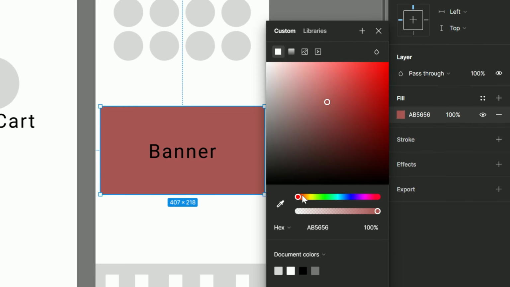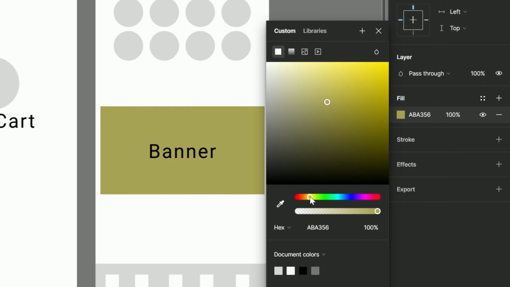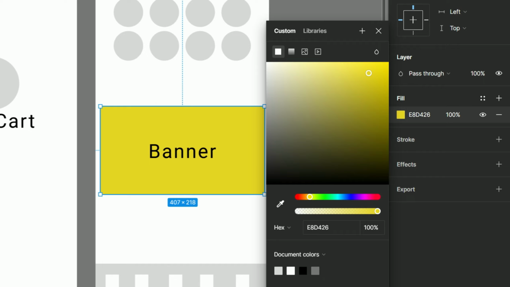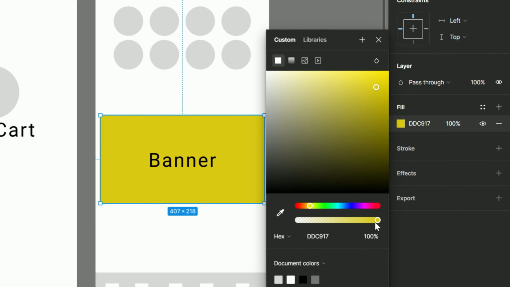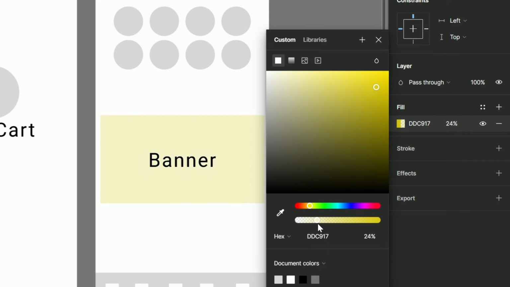Okay, so first I will choose industrial yellow color because I like that color a lot. And the hex code for that, I guess, is ED something. Okay, EECA10 is the hex code for that color. After that, we have the transparency mode. From here you can make your color or element transparent.